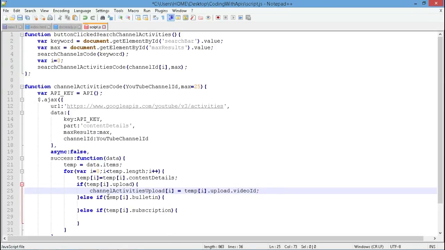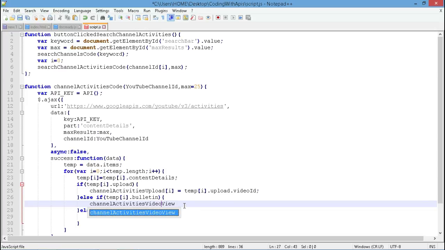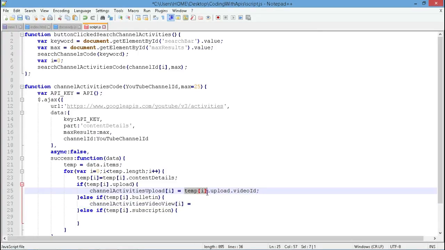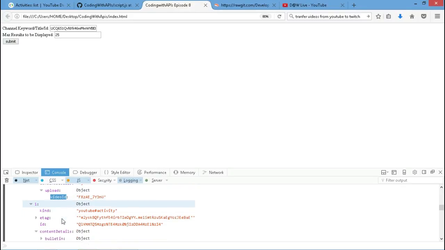So if it is a bulletin, we're going to say channel activities, and if I say bulletin it would be hard to get into that, so I'm going to say activities view, like video view, so it could be okay, and of I equals to, and a temporary, so it should be like this. I'm going to copy this from here. Now we are in the bulletin, so it should be right here.